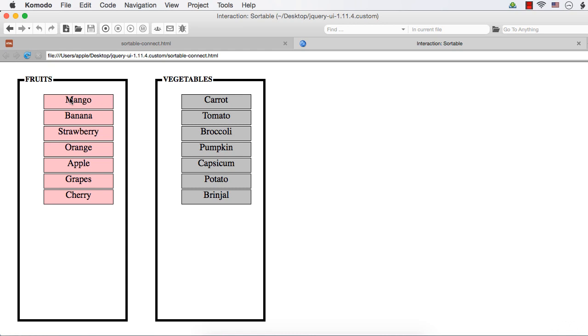Instead of just specifying list items, you can also add some images so that it will be more realistic. So in this lecture, we have seen two options. They are connect with and drop on empty.